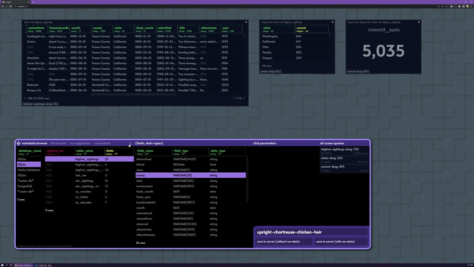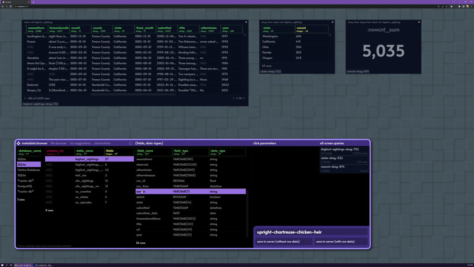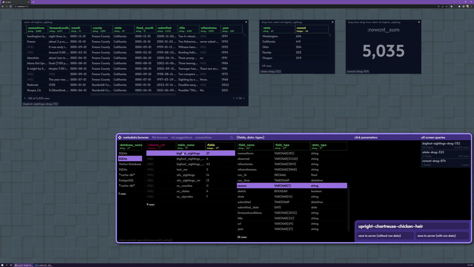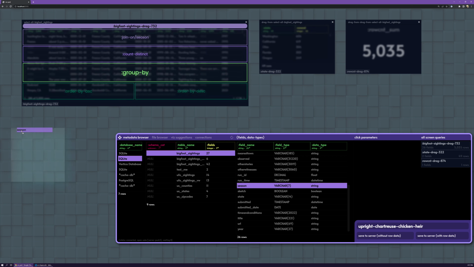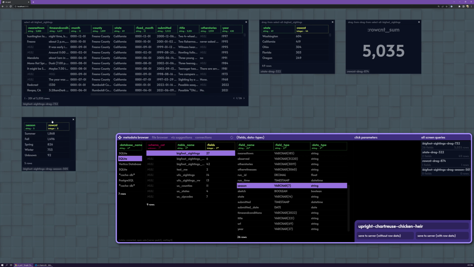So let's go back to the base database. This is not pulling from this, this is pulling from the main table. I'm going to say season. Let's move my editor over here. I'm going to drag season over here, and I pulled it from the main database.